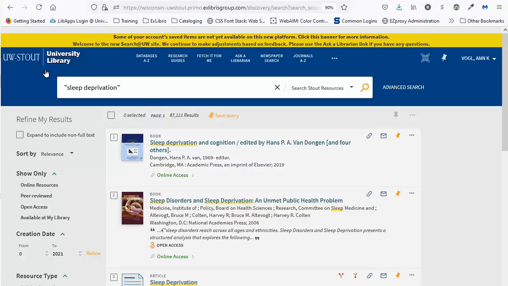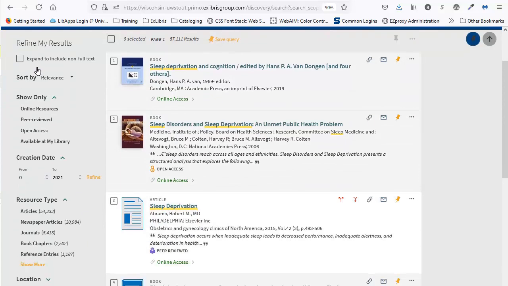Notice the number of results, in this case 87,111, and that you are seeing a mixture of books, articles, and other materials such as videos. These items are immediately available to the UW Stout community, either online or in our physical collection.